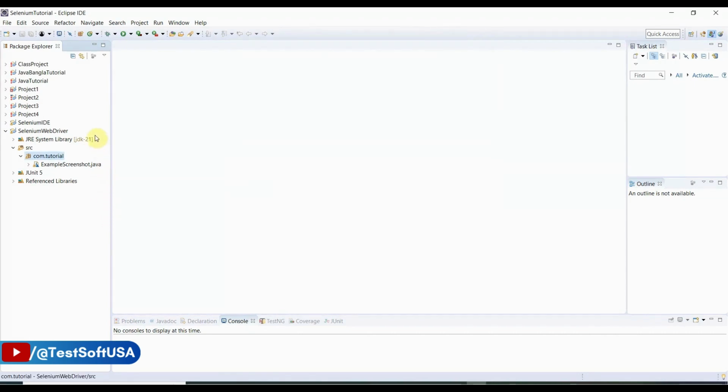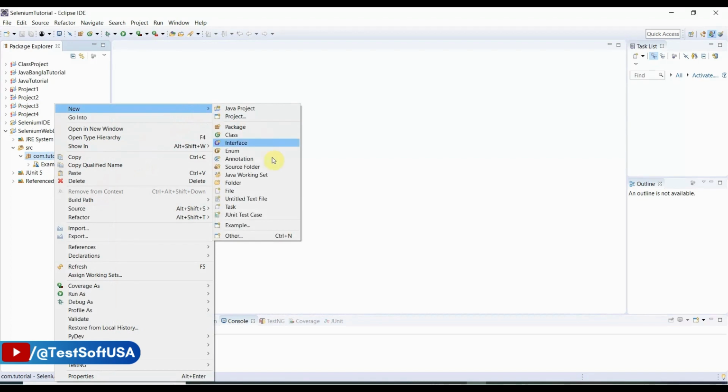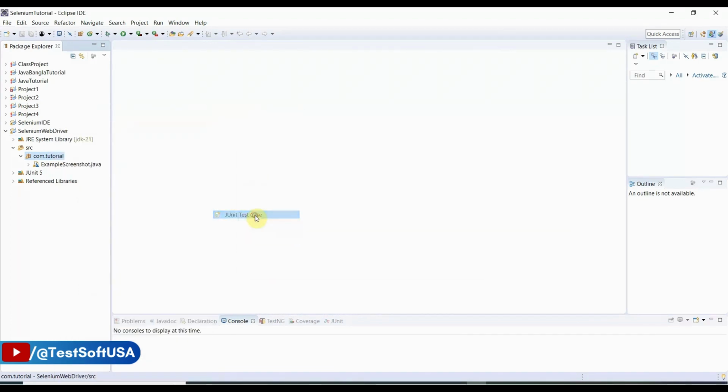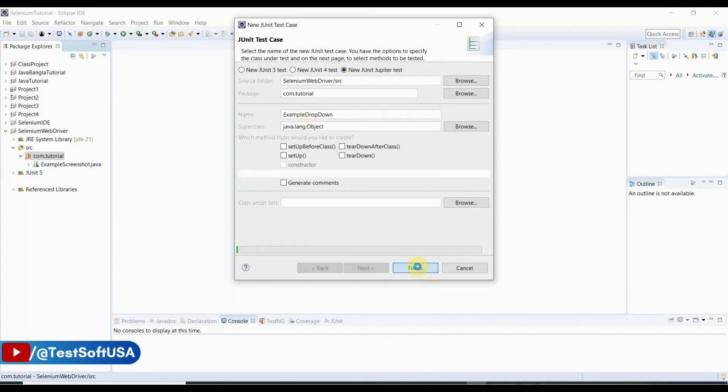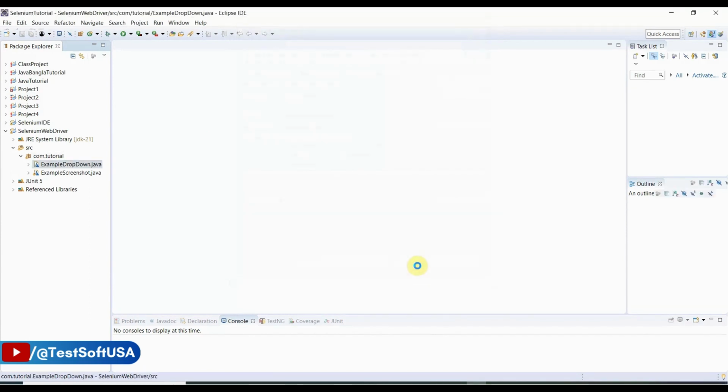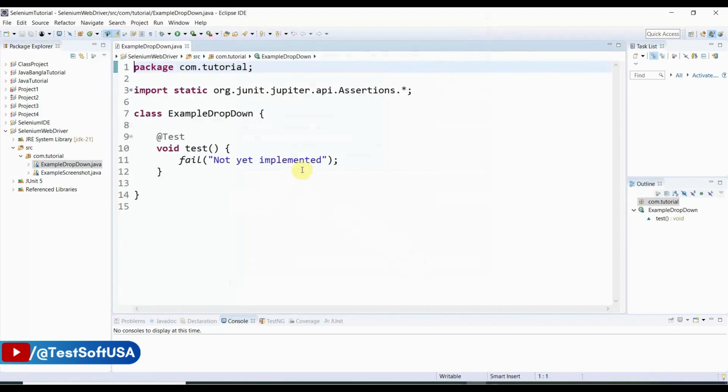Here we already have the project package created. Select the package, then right click, then click New. We'll do the JUnit test cases. You can do TestNG also. So click JUnit test case, then we need to insert the name. We'll do ExampleDropdown. This is my class name, then click Finish. So once it is created, we need to create our test script over here.